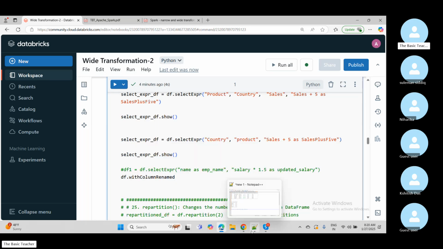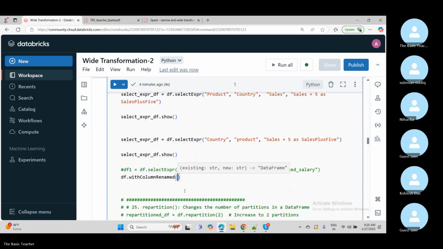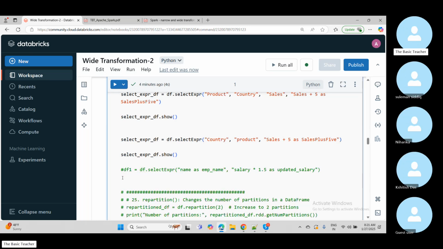Or simply, if you go here, what is it asking? It is asking for the existing column name first, and then what new name you want to give. So either you go with withColumnRenamed, or you can simply go with this selectExpr expression. I feel that selectExpr is more easy and more handy. That's better. But again, this is up to the developer, what you like and what you want to use.